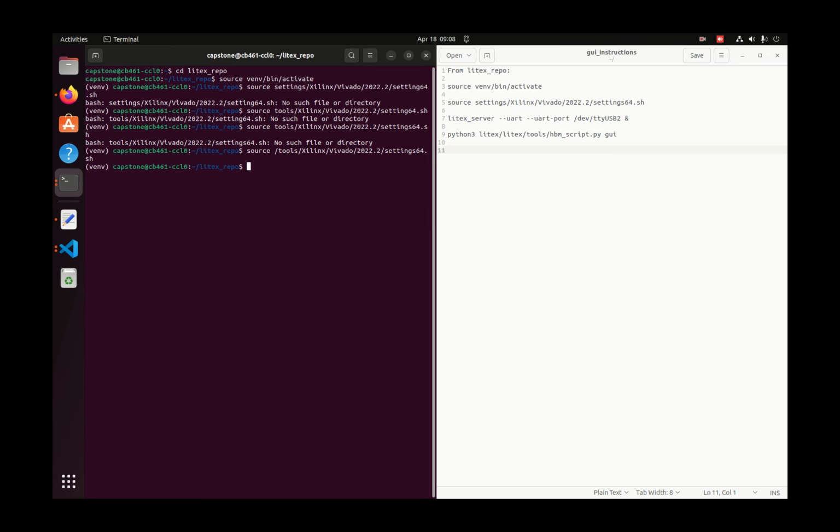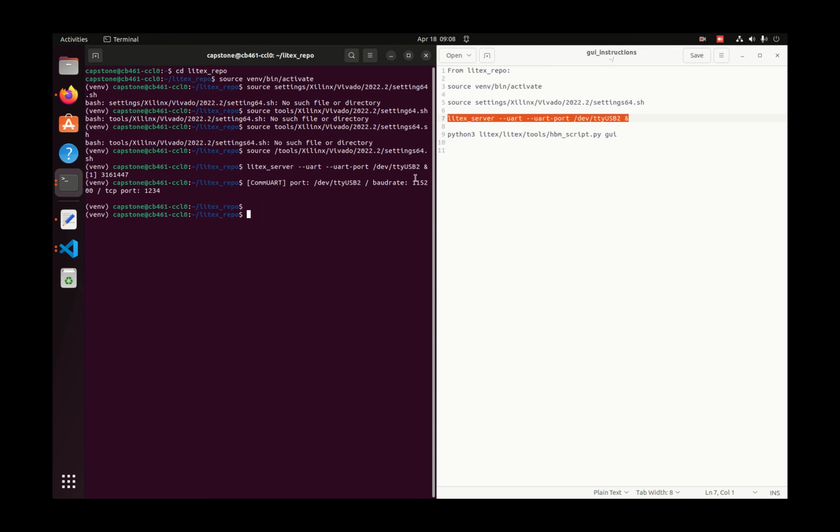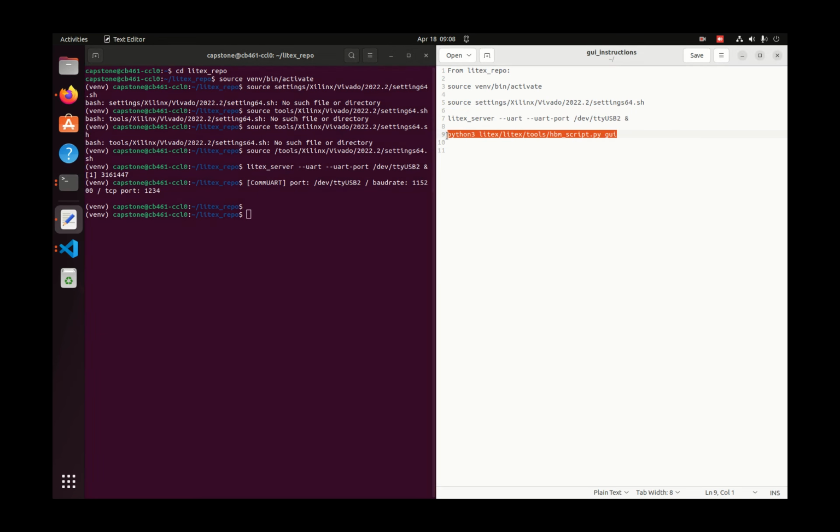So now that we've sourced those tools, we just need to start up the LiteX server. And we do that by running this command. Once we run the command, you can see that the server is working on a particular port. In your particular case, you'll probably have to change which port it's acting on depending on your system and implementation. Then, to activate the GUI, we just run this command to run the script that activates the GUI.